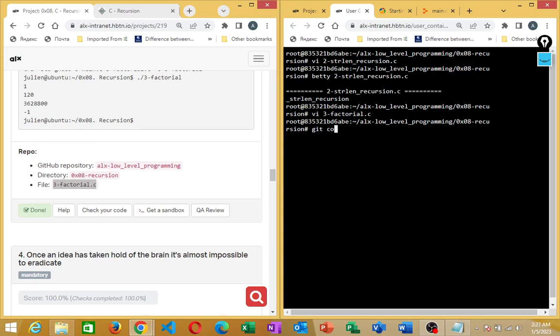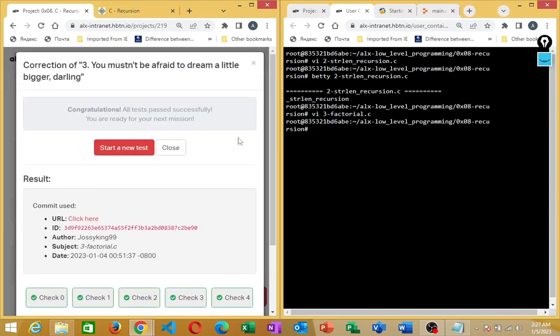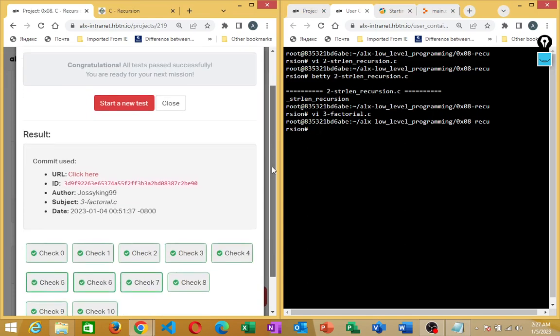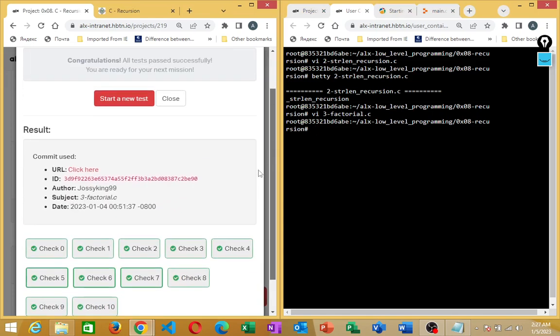git commit, commit message. Of course, here we use the file name. Then once you are done with that, press enter. Then you can now go ahead and do your git push. So once you are done, you hit enter and come back here to check your code. So you see, that is correct. Alright, that is correct. So let me close this.